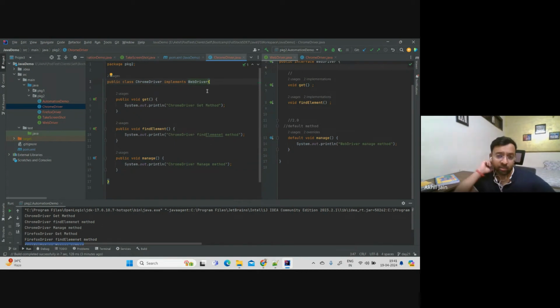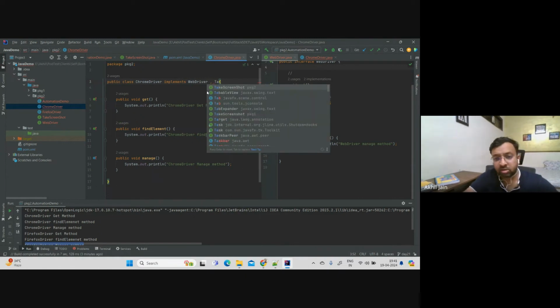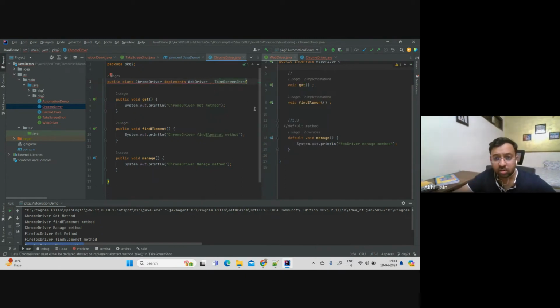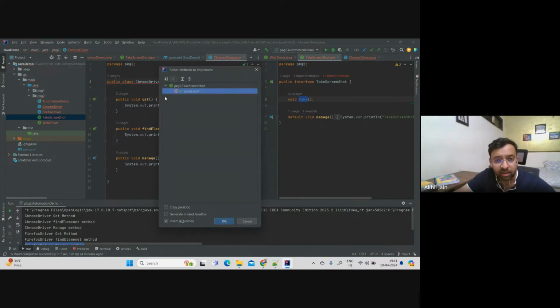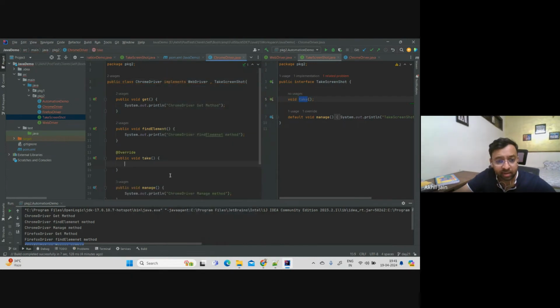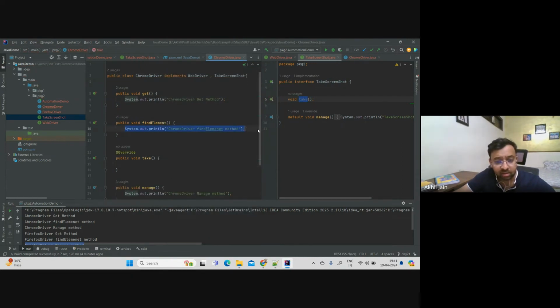So earlier it was only implementing WebDriver. Now I will also implement take screenshot. Okay, I will implement this one also. It will start complaining. Why is it complaining? Because we have not implemented one of the abstract methods which is coming from this take screenshot interface. And what is that? It is this take method, right? If you hover over it, it says implement method. Let me implement the method. You can just let me do it right away.